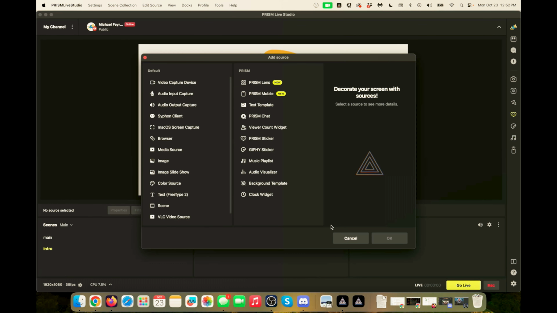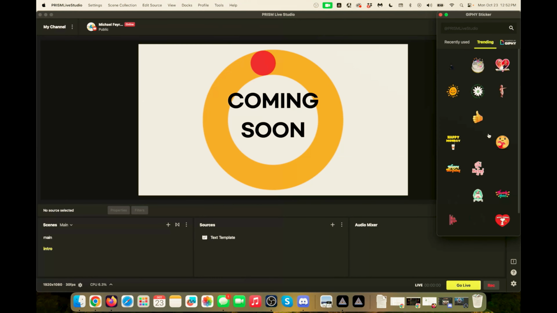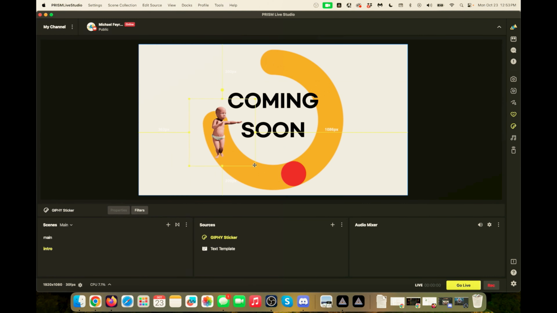And you can actually access these stickers in here as well, with right here, Prism stickers and Giphy stickers. So Giphy stickers are next, and they are going to be right here. And these are just little animated stickers that you can click on and they show up. And you can resize these things, do whatever you want with them.